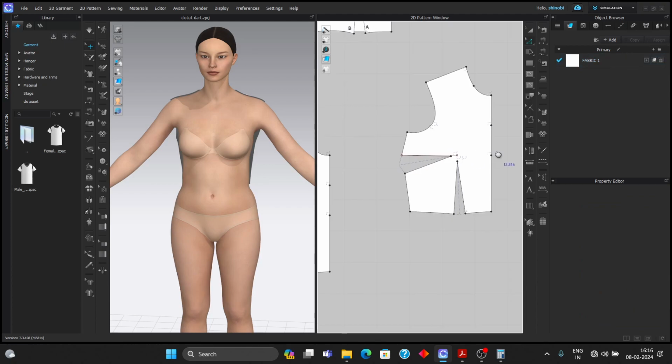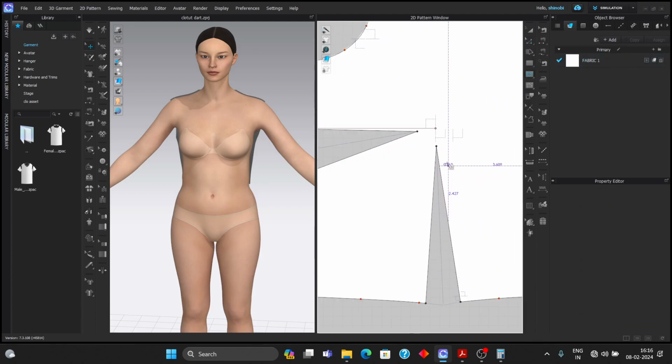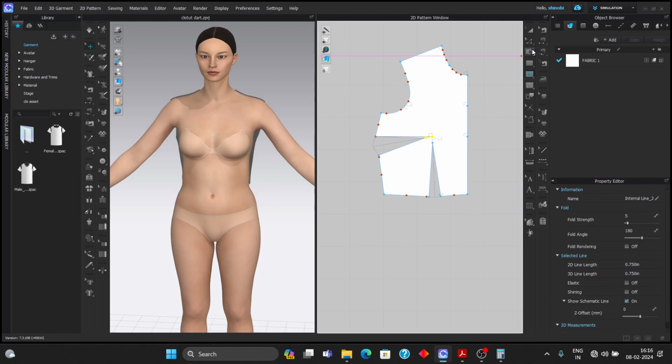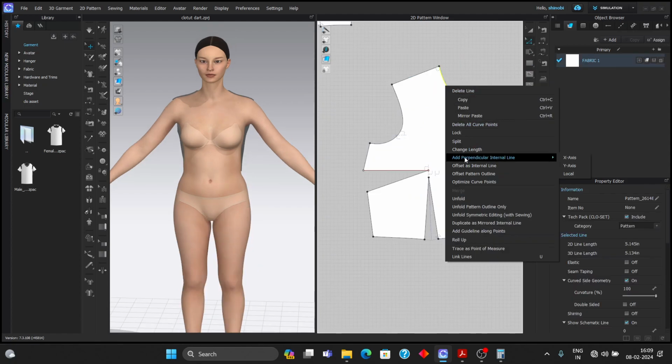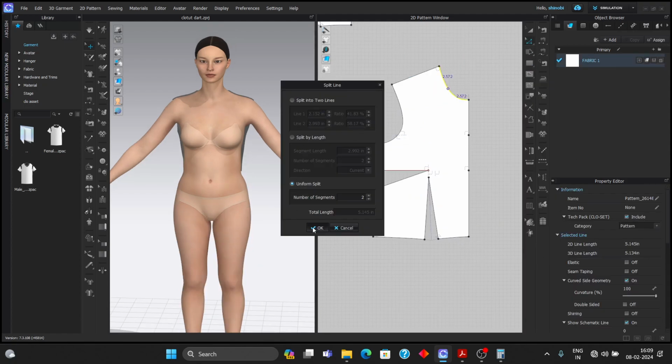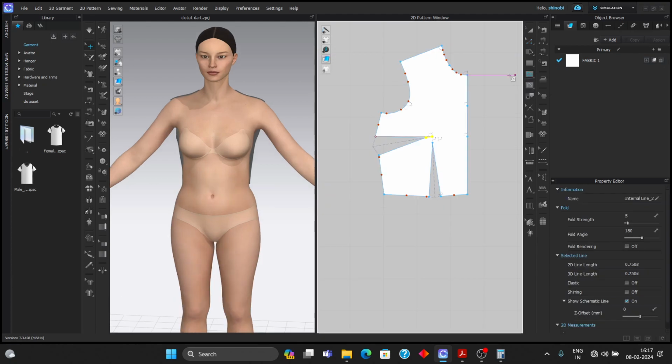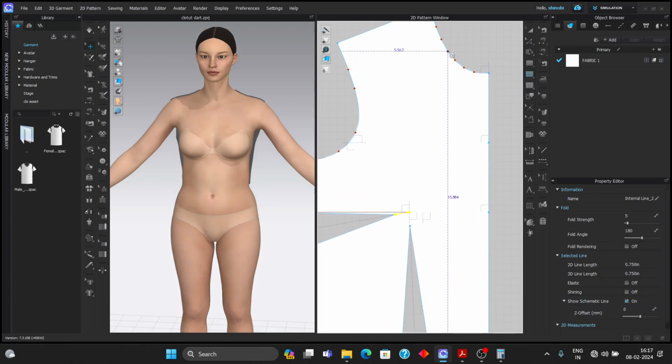After reducing the dart length, create an internal line from side dart point to the bust point, then create a midpoint on the neckline by using uniform split option, and then create an internal line from mid-neck point to the bust point. Mark the neck point C and the side dart legs A and B respectively.